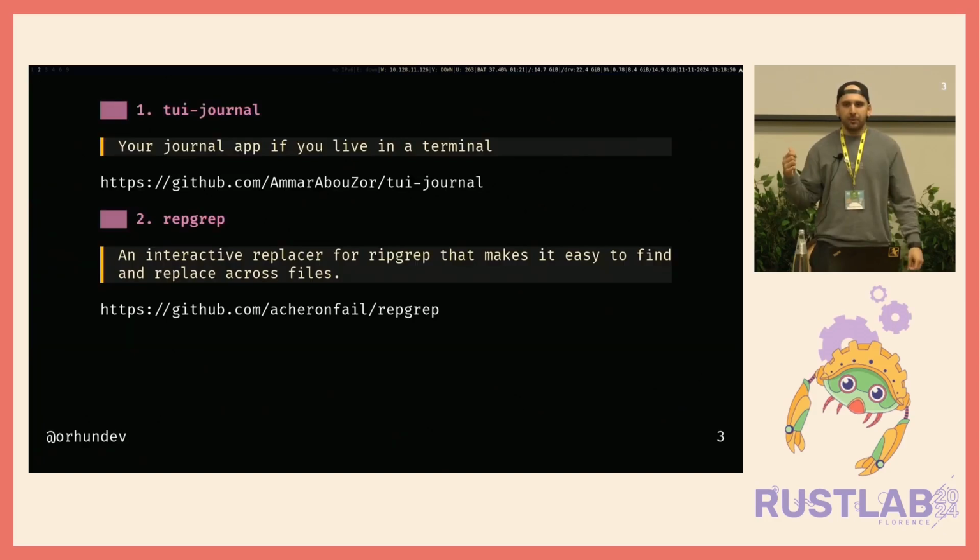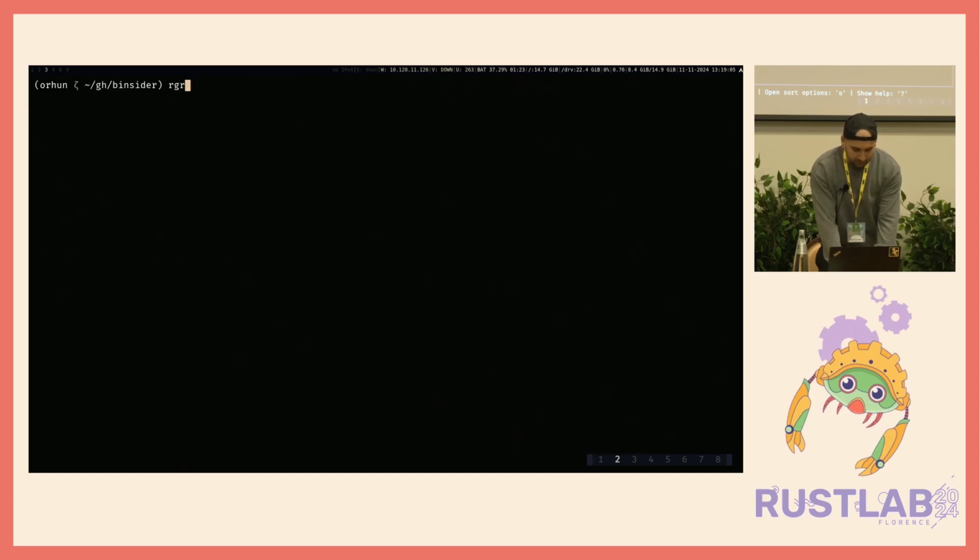We have repgrep. I assume you guys know ripgrep, but this actually uses ripgrep for something else. So when I want, for example, to replace some things in my code base, in VS Code it was quite easy, but I don't use VS Code anymore. I'm happy with that decision. And I use this tool, repgrep, to quickly replace things.